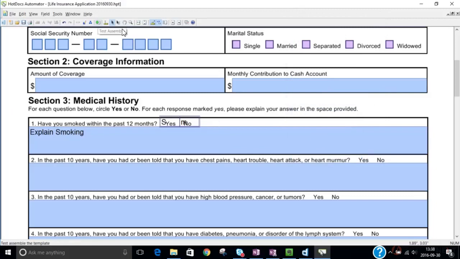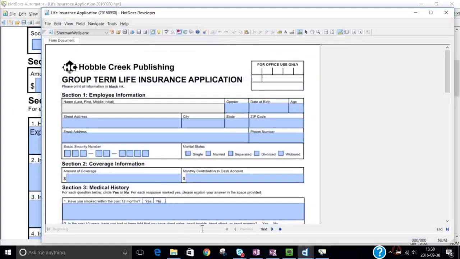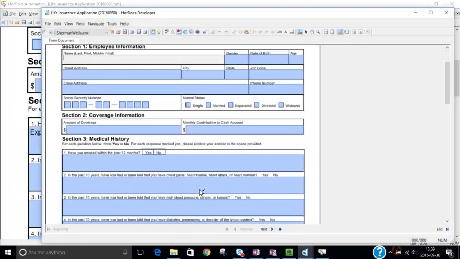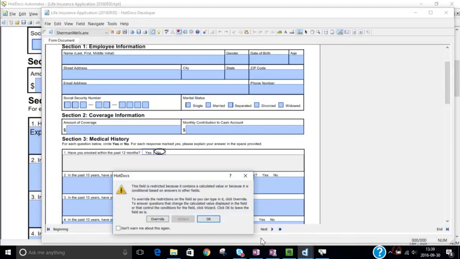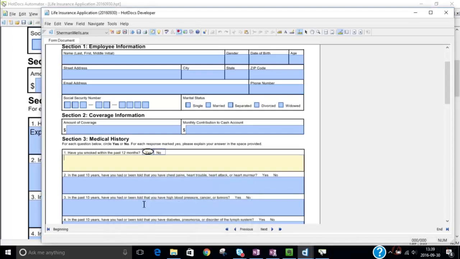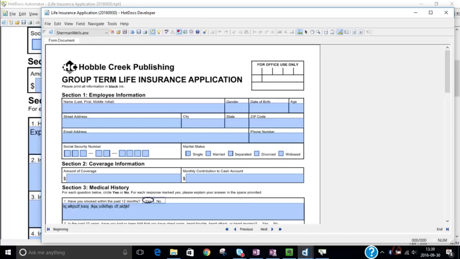And so then if I test assemble and I click no, then I cannot enter text in the field because it's restricted. So if I click yes, then the field's enabled and I can enter text. And so that is the way to condition fields.